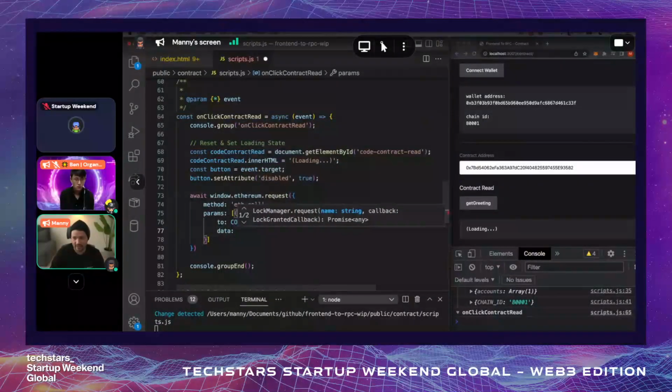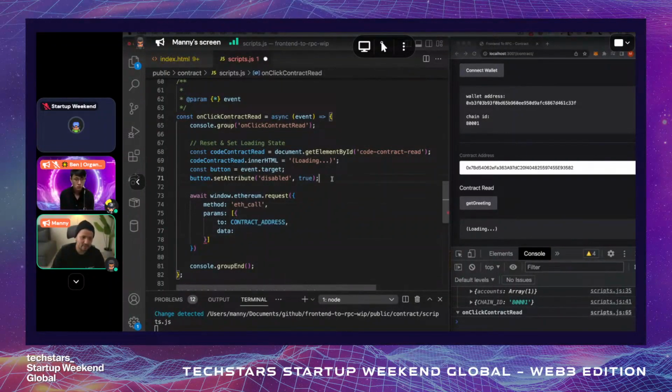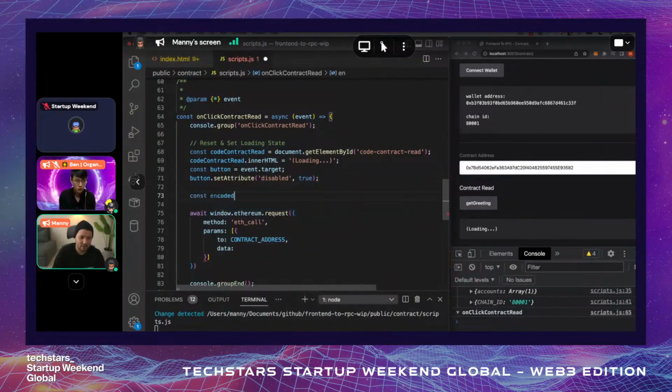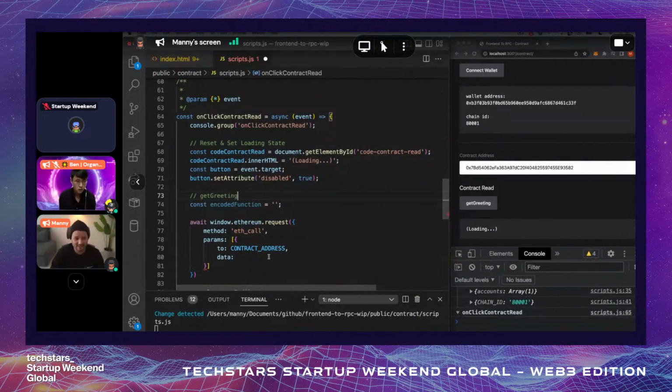The data I need to send it is going to look a little bit weird, but I need to send it an encoded function. Like we saw before, the function that I'm trying to trigger is get greeting. But I can't just say, hey, get greeting and call that function. Unfortunately, it doesn't work that way. You actually have to encode the function with the whole parameter, so it makes a hash of that specific function.